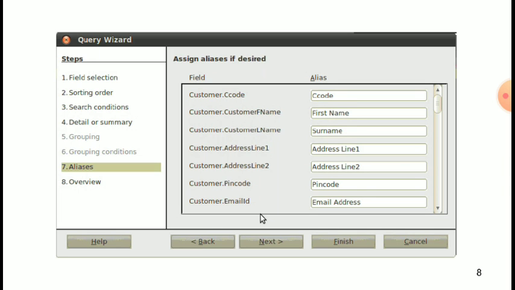So how to add an alias? This picture shows adding an alias. This is step number 7, and next is step number 8, so that is an overview.